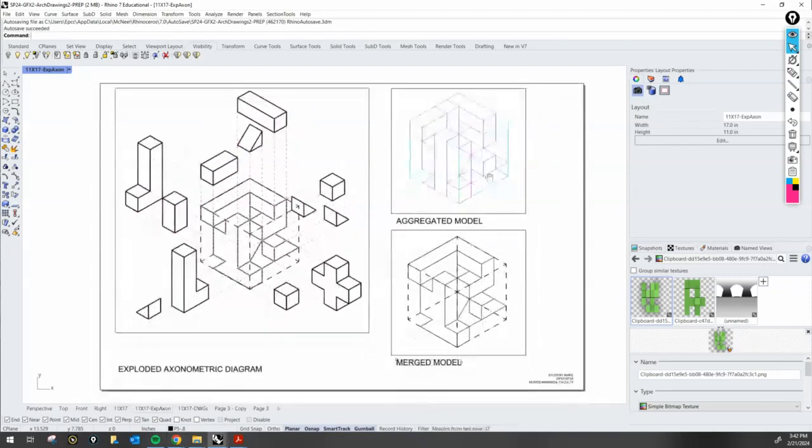Let's take a look at how to generate a new set of drawings for this project. We're going to be working with the set of drawings that some of you might be familiar with already, which is these axonometric drawings and diagrams. And again, this is just a little test that I was playing with to prepare the lecture.